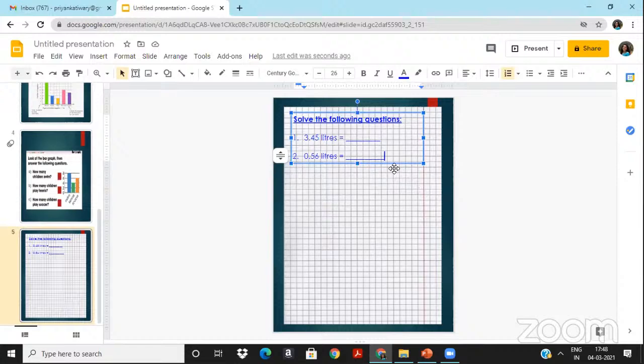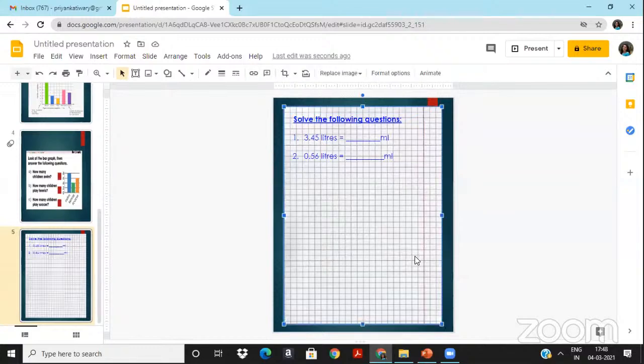Now, if I send this question to, let's say, any student, okay, first let me write the units also. Milliliters. I want it converted into milliliters. Now, if I send it as it is, they'll be able to change the question. Now I don't want that to happen. So what do I do? I have to make this intact so that it is not touched. So what I do is just click anywhere outside.